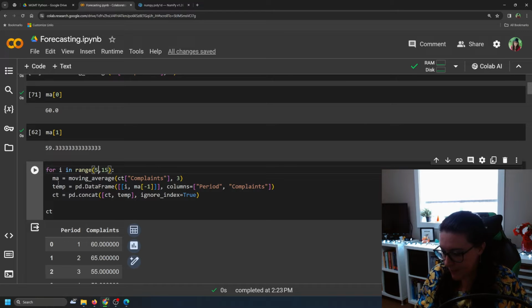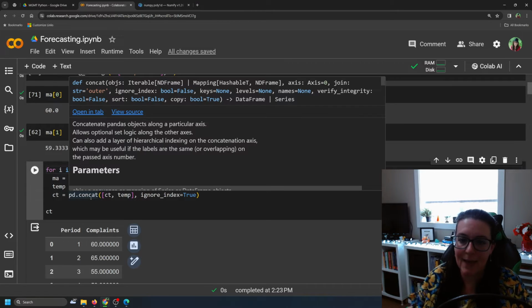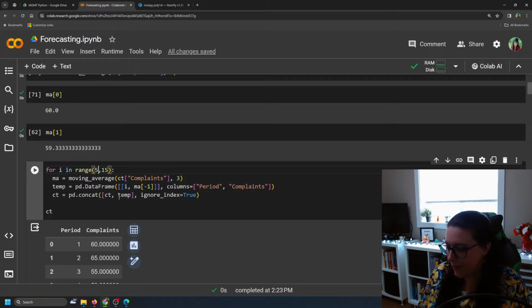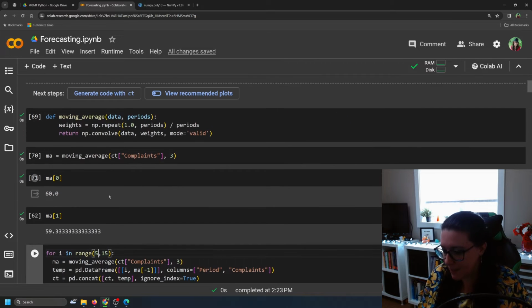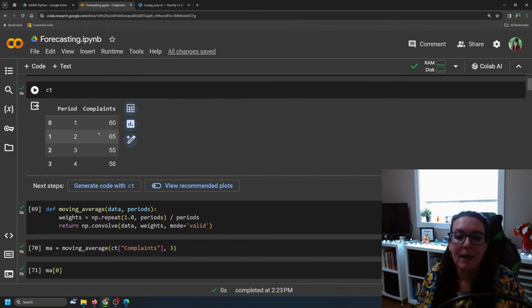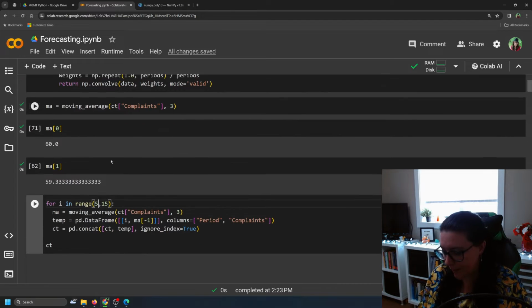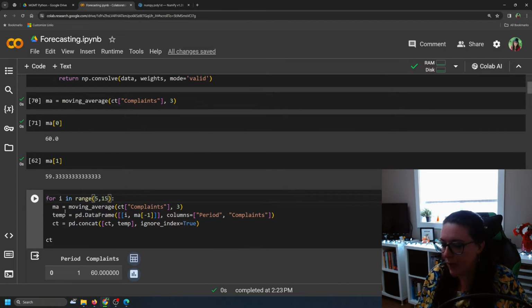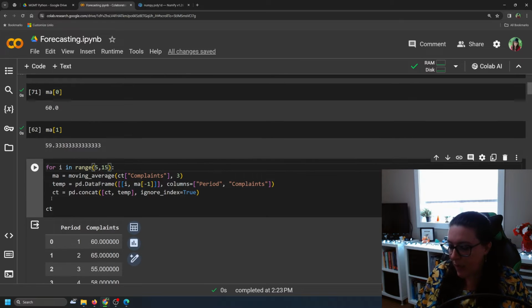So that's what this is here. This concat is concatenating, it's adding to our existing table, which has this here. It's going to add additional periods and the new forecasted complaints. In order to do that, we first have to temporarily create a data frame that contains that information. And then the last piece here is simply to call the new table.